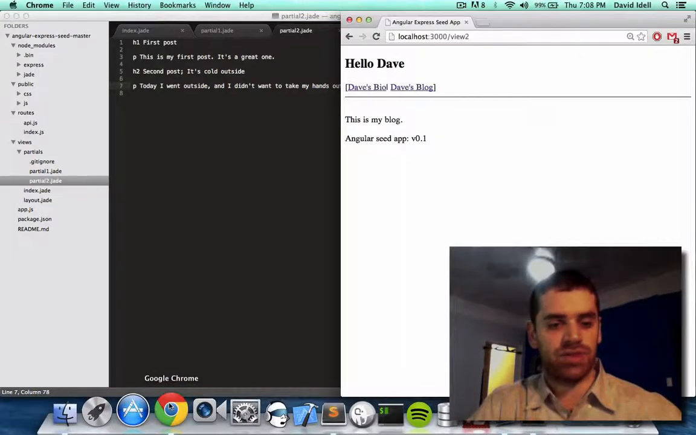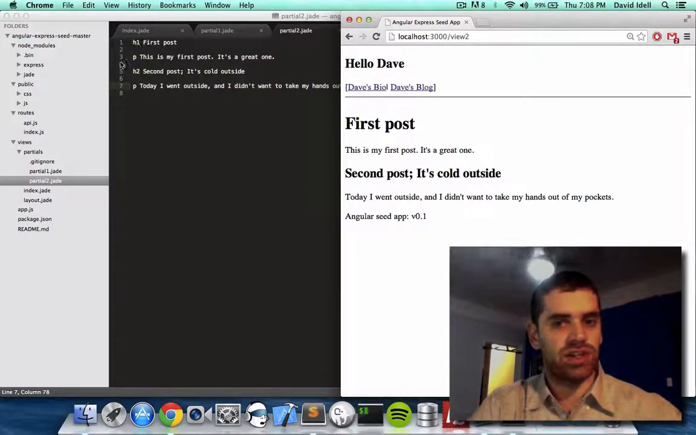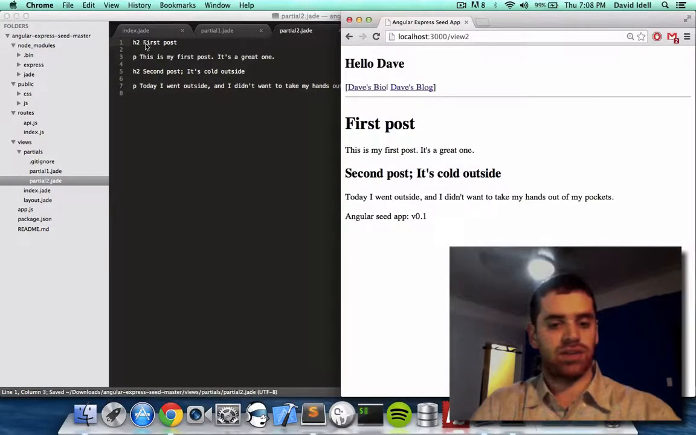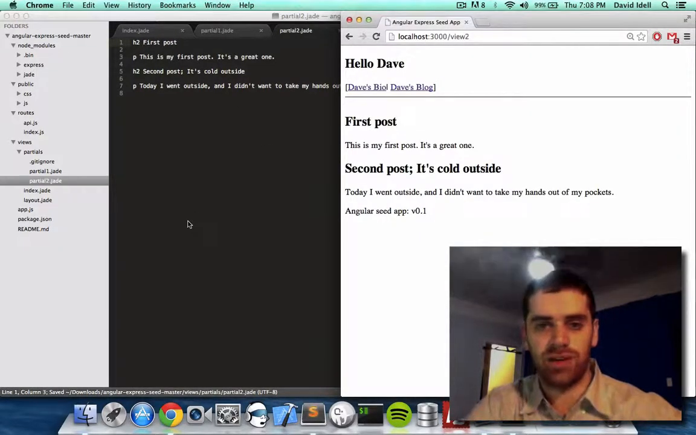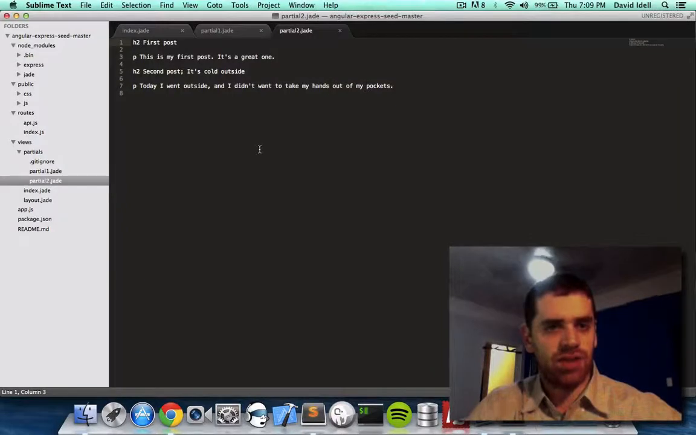All right, let's give this a refresh, see what it looks like. Ooh, I just realized I used H2, which actually looks better. Let's go with H2. Let's see that. Much better. This is a great blog, isn't it? Let's get rid of this Angular CDAP stuff at the bottom, though. Now, why don't I see that here in this partial file?